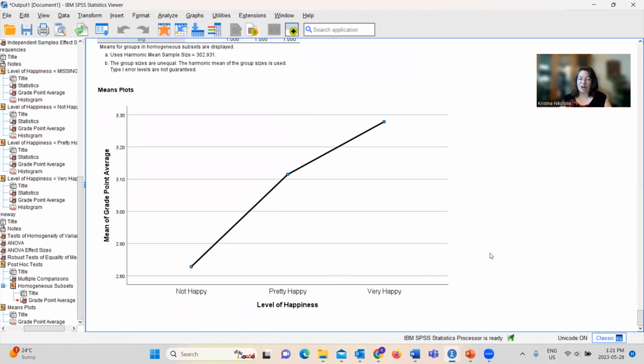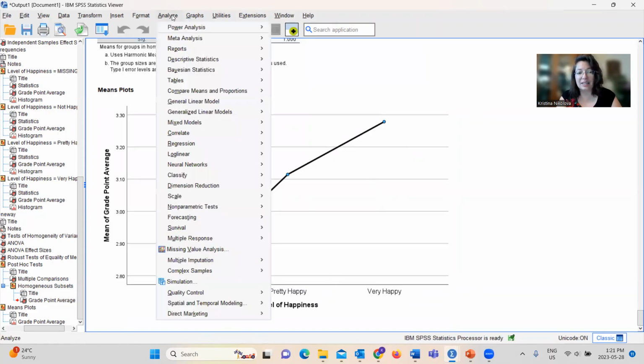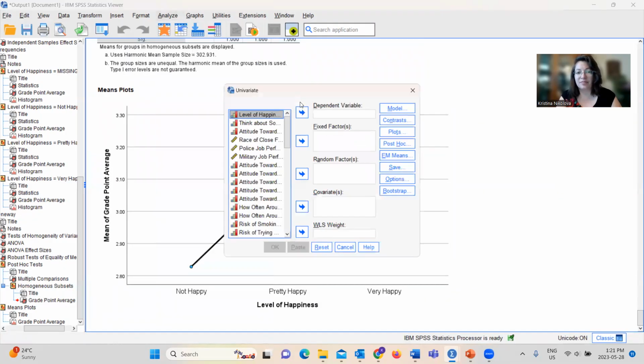A much better chart can be obtained from our option 2 way of running an analysis of variance. And I'll show you that now. You click on Analyze, and then General Linear Model, and then Univariate. Now, this looks a lot more complicated, but I'm going to tell you exactly what you need to click on, so it doesn't have to be too complicated.